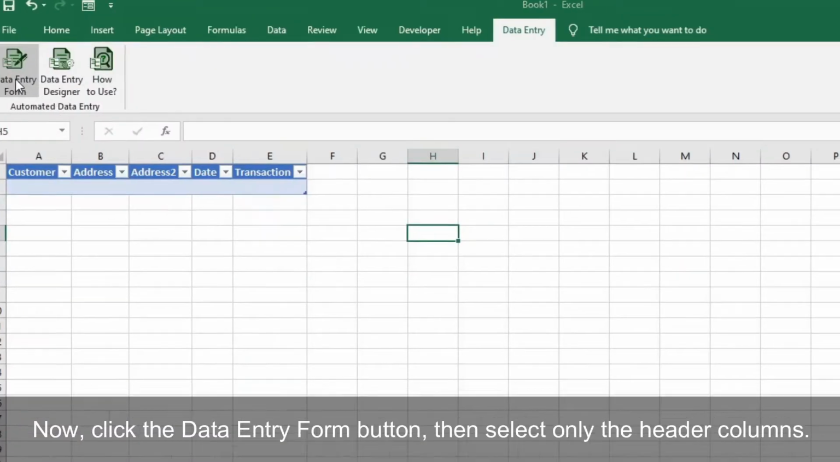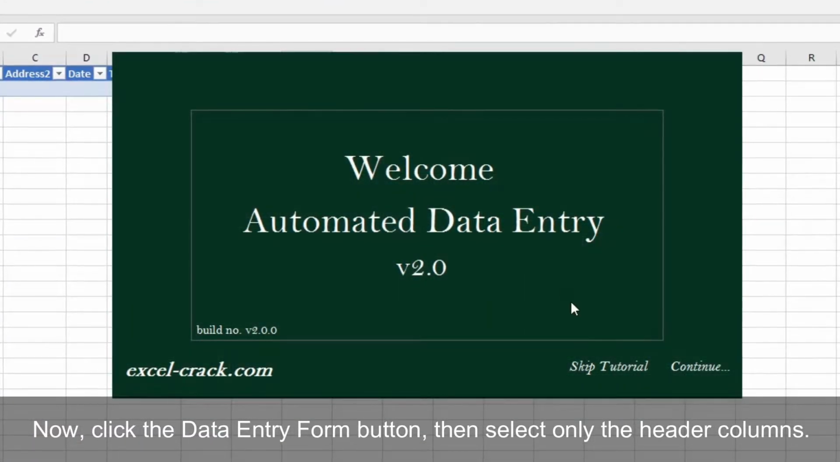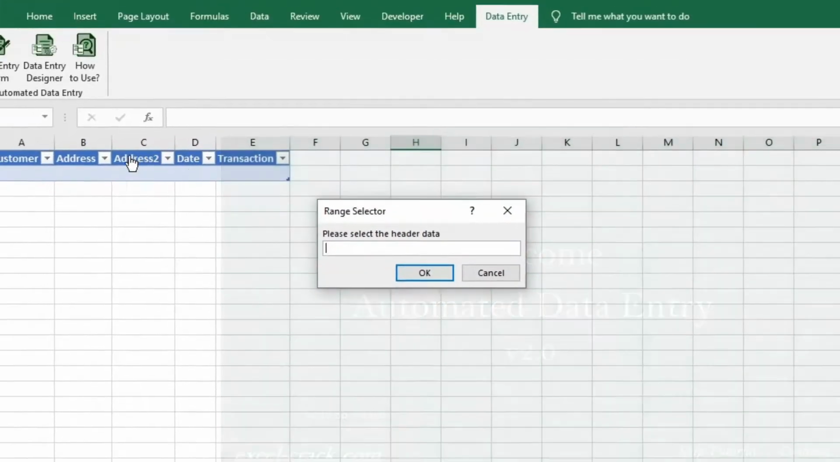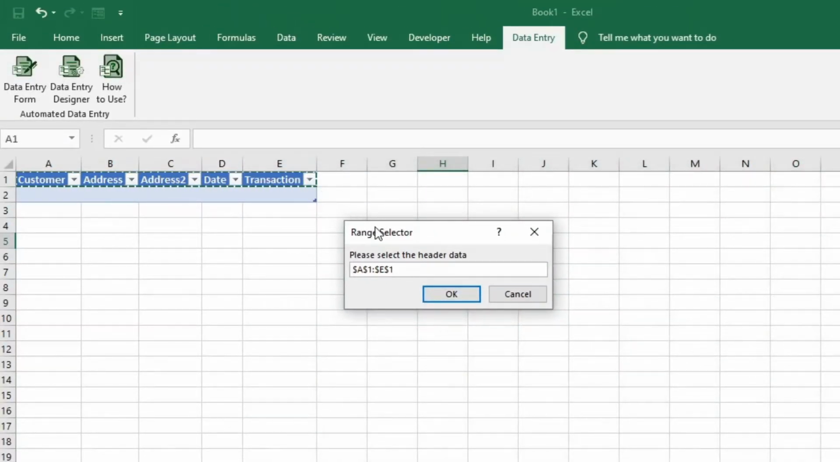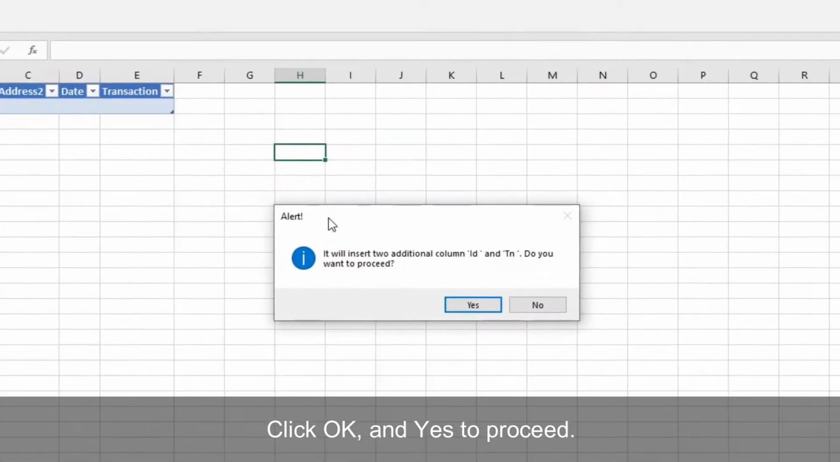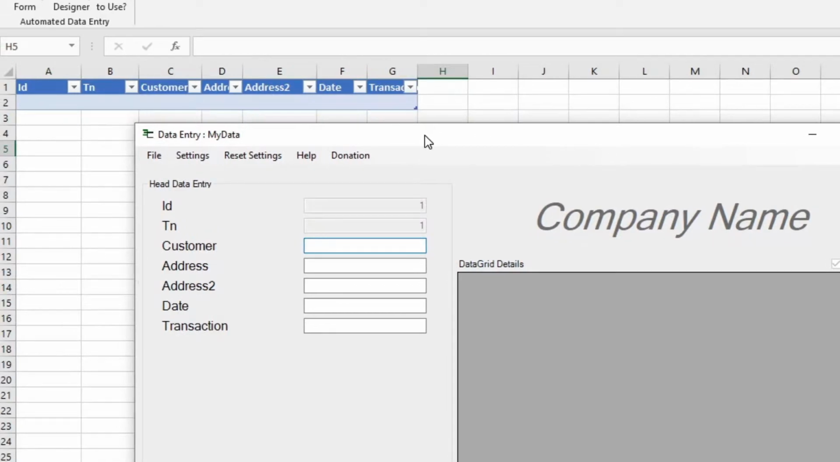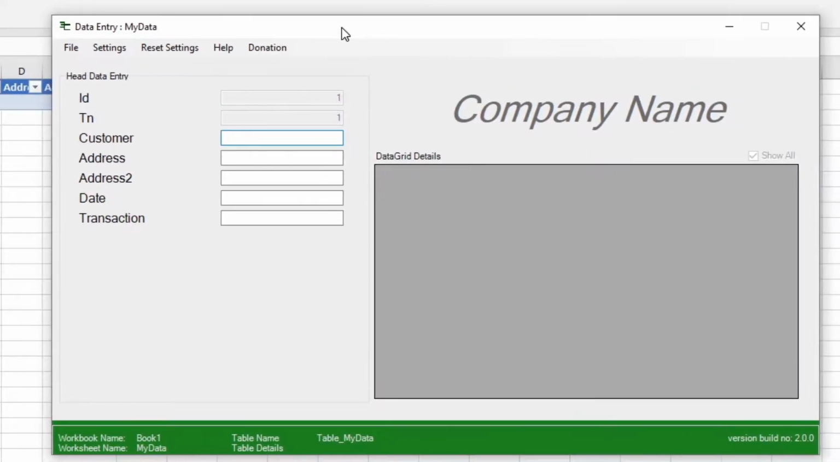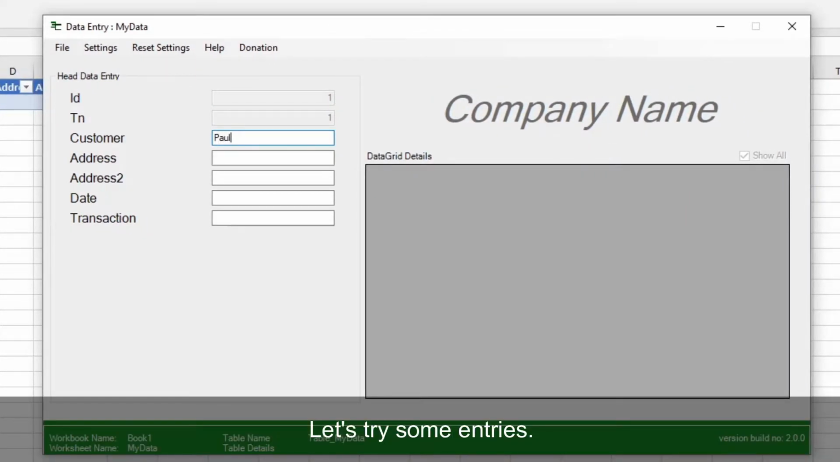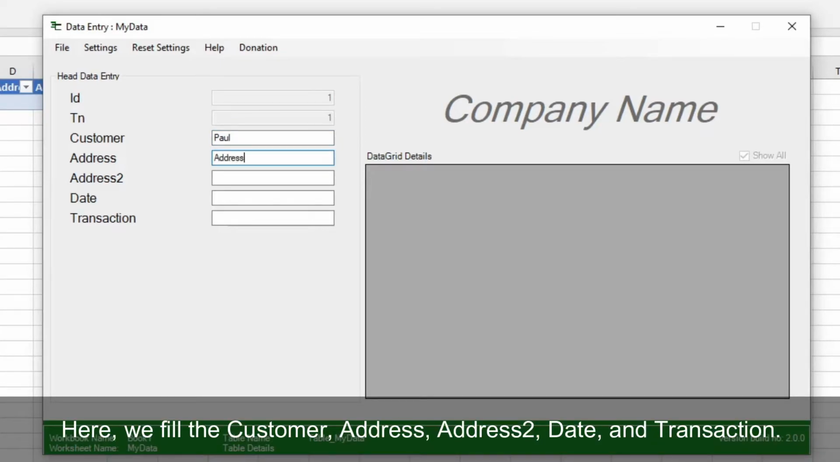Now, click the Data Entry Form button, then select only the header columns. Click OK, and Yes to proceed. Let's try some entries. Here, we fill the customer, address, address to, date, and transaction.